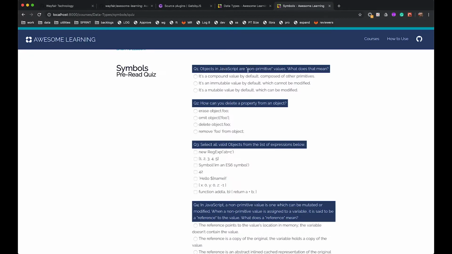JavaScript objects are non-primitive. What does this mean? It's a mutable value by default, which can be modified. Huh, that's an interesting question. It's a compound value? I don't even know what that means. Compound value? Oh, composed of other primitives. Okay. That's not what non-primitive means. It's a mutable value by default, which means it cannot be modified. That's not true.